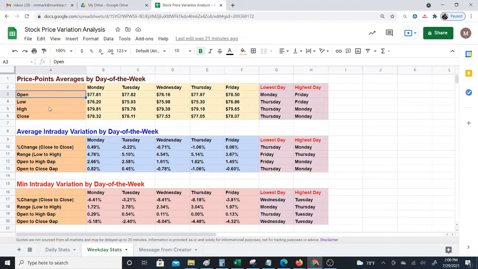Okay, so that's just looking at the actual prices. That's what this is, looking at the actual prices. Now here, I'm looking at the variation. Okay, so the percent change, the range, which is the low to high, the difference between the low and the high, the open to high gap, the difference between the open and high, the open to close gap, the difference between the open and the close. Okay, and again, looking at it by day of the week.